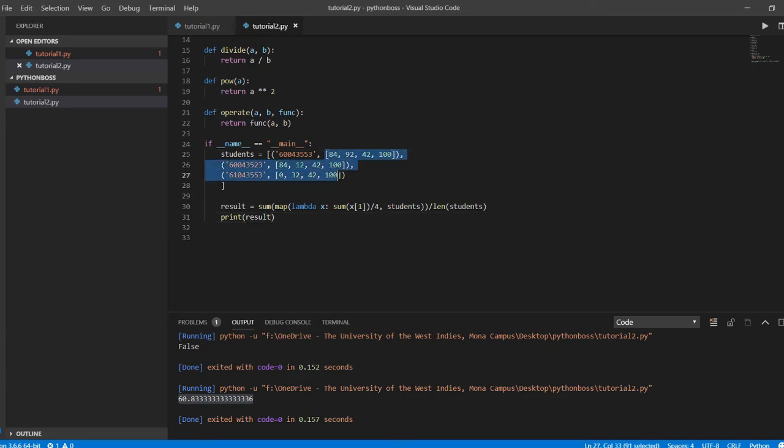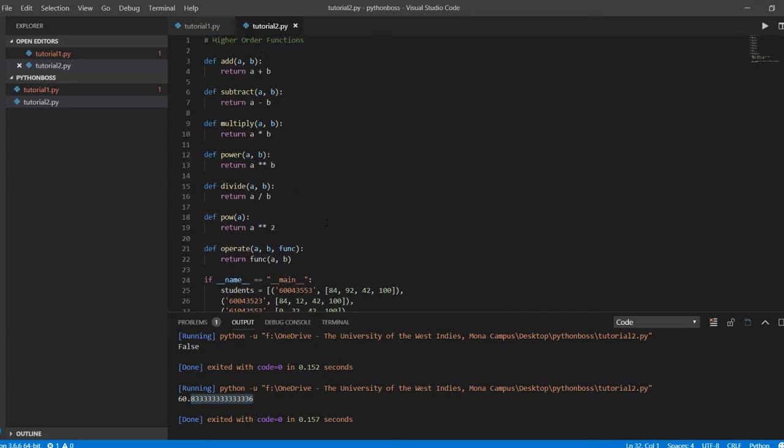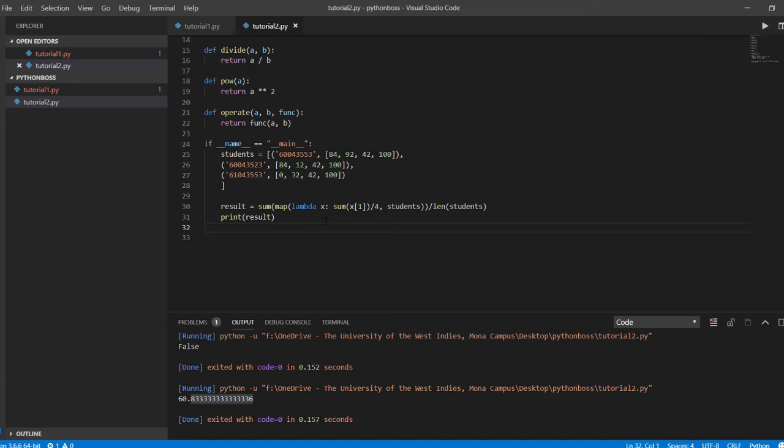Now, what's another way that we could do this? We could just simply add together all the grades, then divide it by the total amount of grades. Either way you work it, you're still going to get the same answer, 60.83336. Cool?